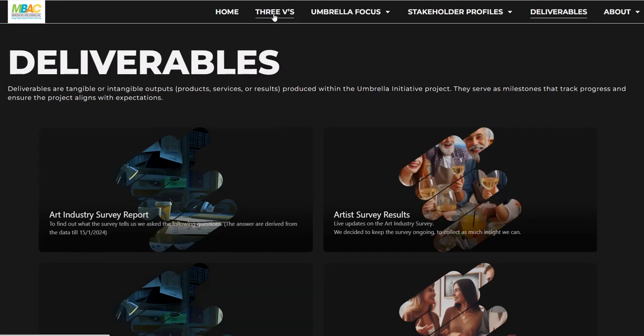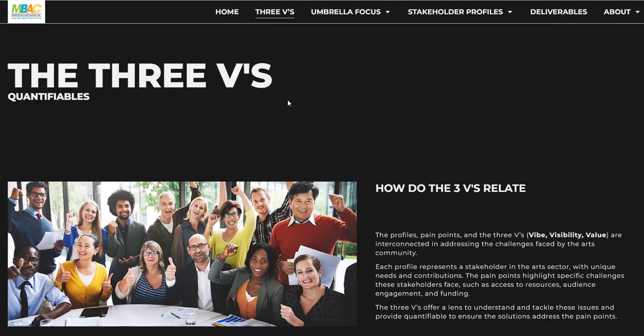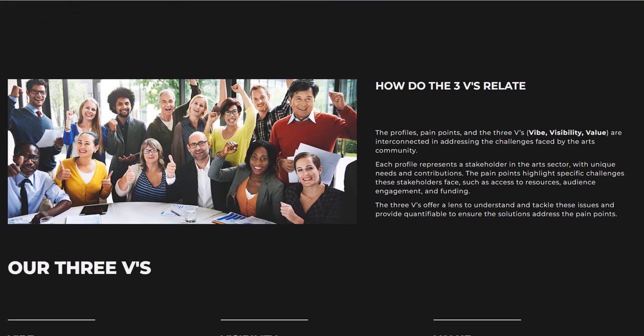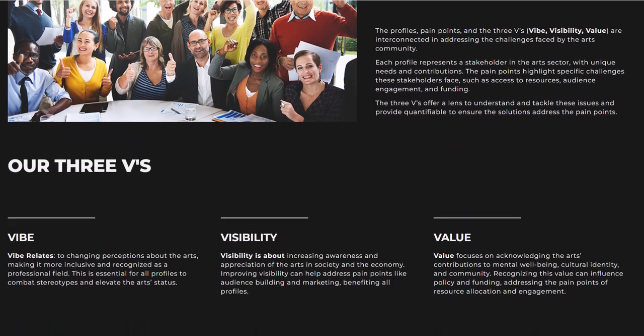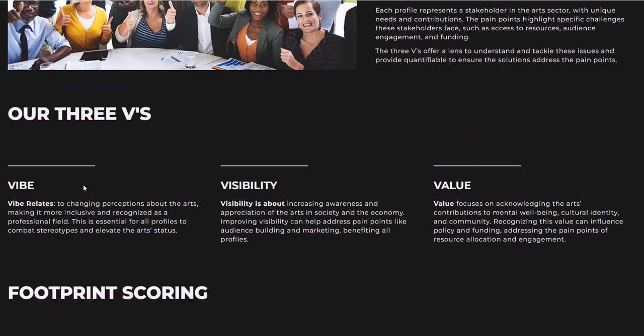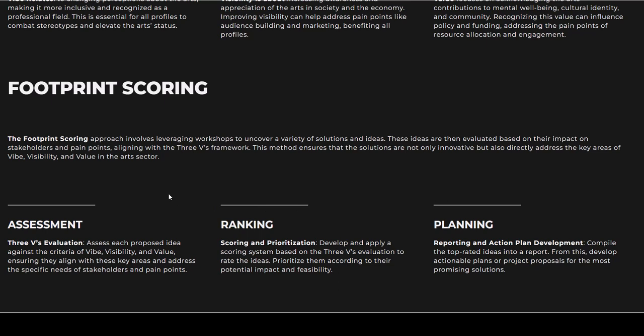Okay, the three V's. The three V's we start off with. So basically, what that means is that we have the vibe, the visibility, and the value. So each idea or project or anything will be tested against the three V's. So it will be tested against how it relates to the vibe, how it relates to the visibility and the value. Then what we end up with is a footprint scoring. So we have the three, the assessment, the ranking, and the planning. And we'll work that out a bit further as we go along.